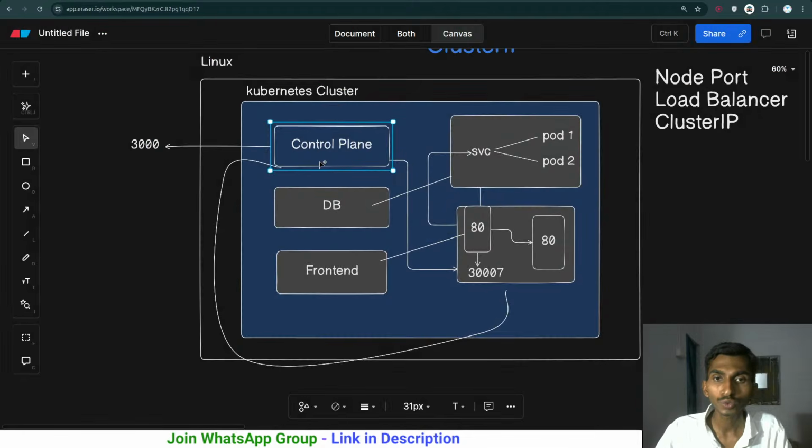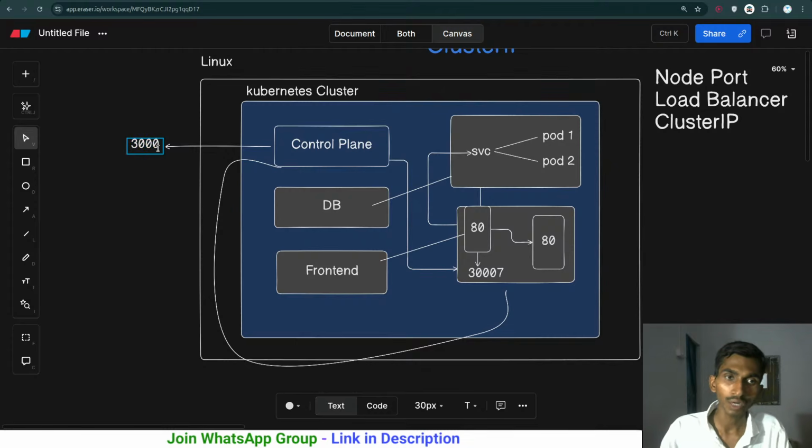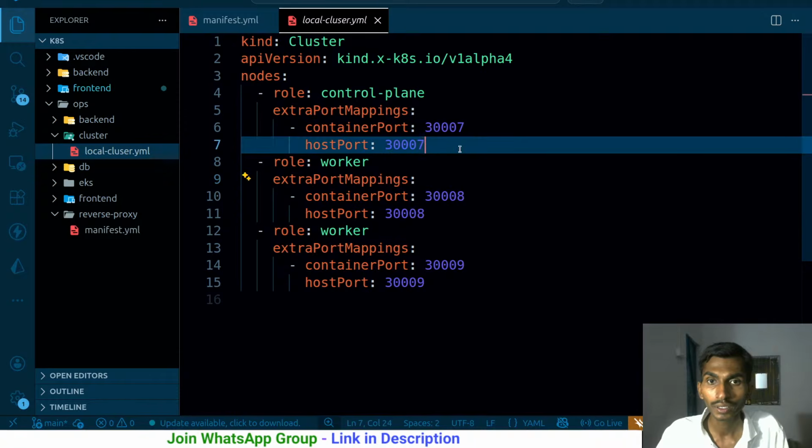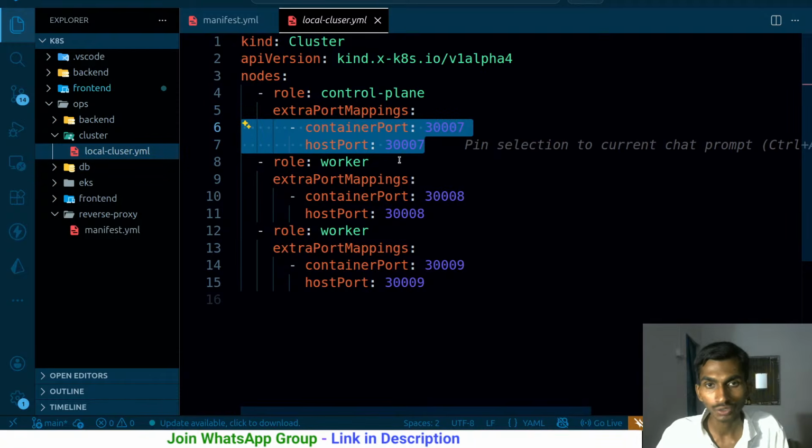Coming back to this one, I have the control plane. This is being exposed on port 30007, and on my local, so the control plane is being exposed on 30007 port, right? Just like this on my local device. Let me have a look at this here. So 30007 port, 30007 port, that is right.